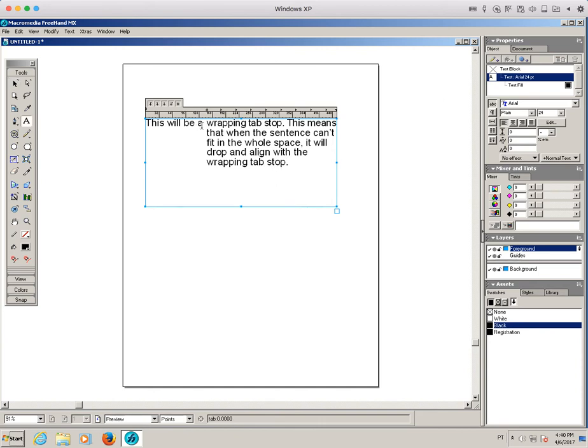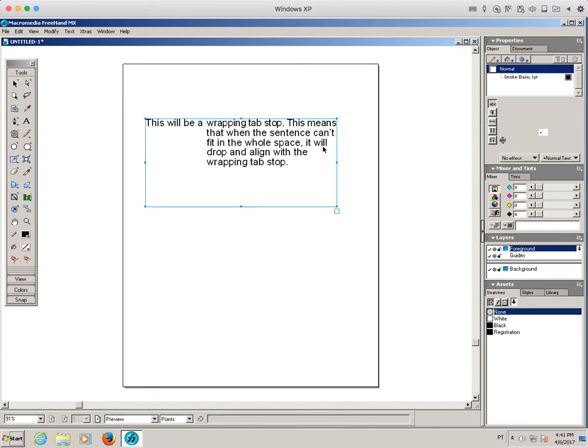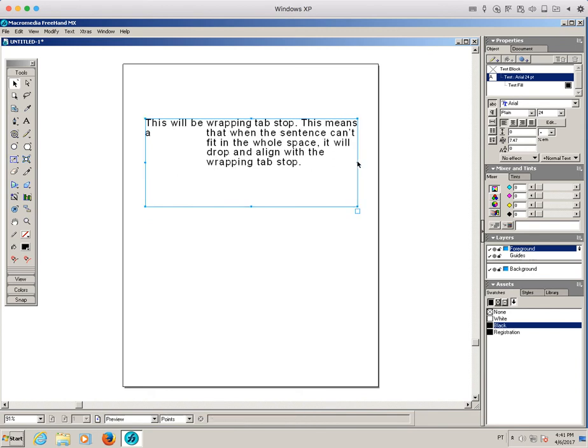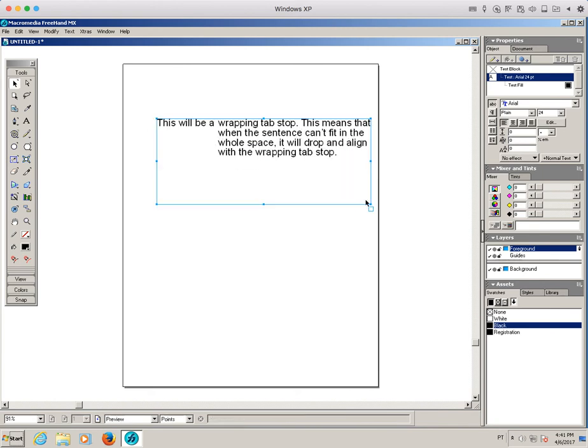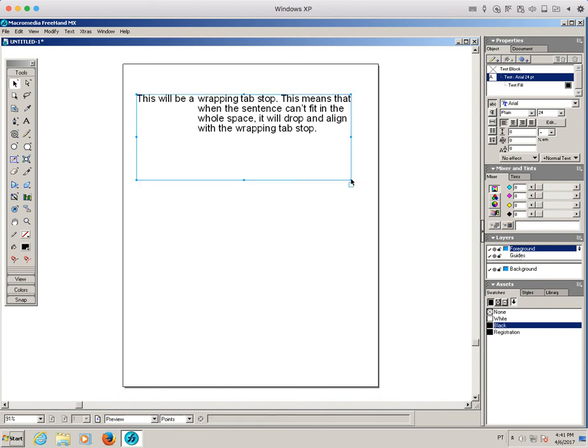So you can create these types of things, and of course you can create a combination of tab stops, but the wrapping tab stop is to create these, so the text, when the text can't fit. Let me just show you. Oh, this is changing the spacing. I have to use this. So as you can see, the text will always align with that tab.